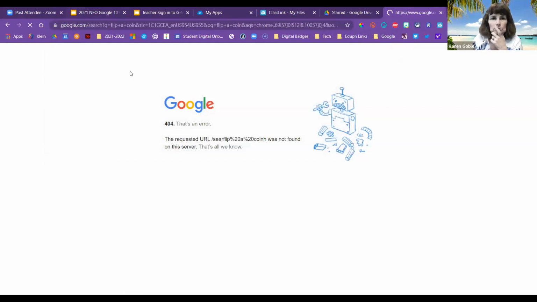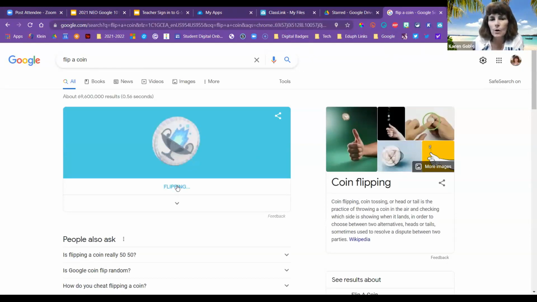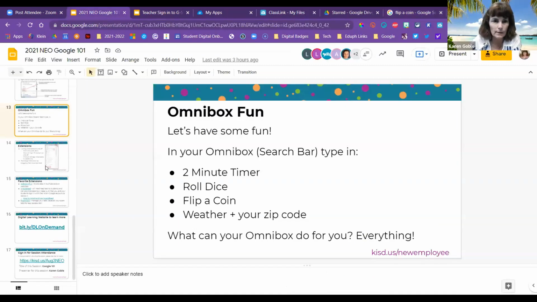And this will, there it is. So I can flip heads, tails, it's preparing to flip. So you can do all different things in that Omni box. So I threw that in there.